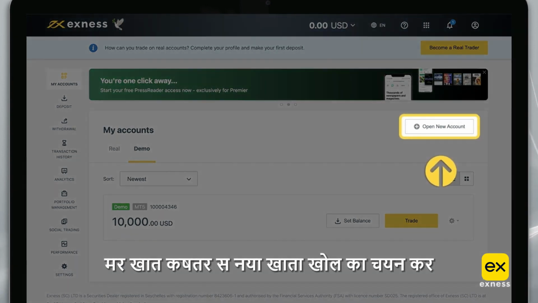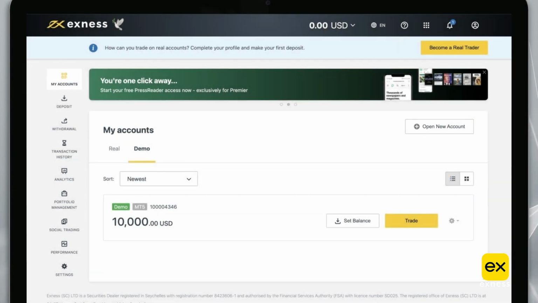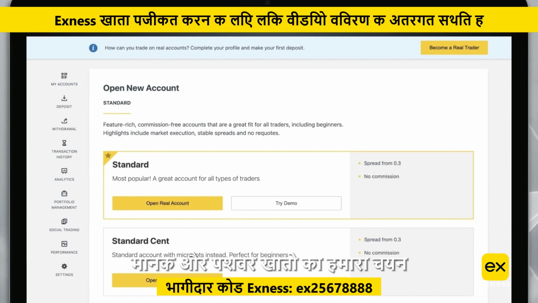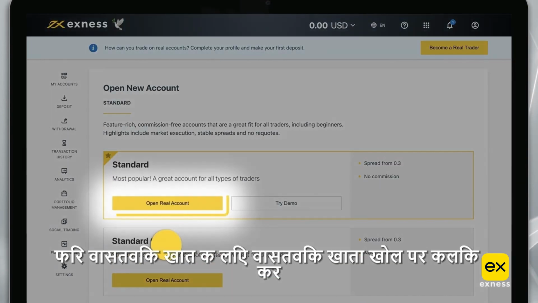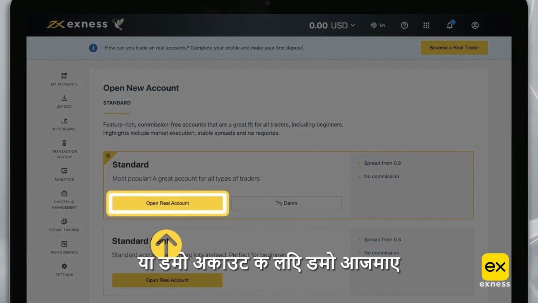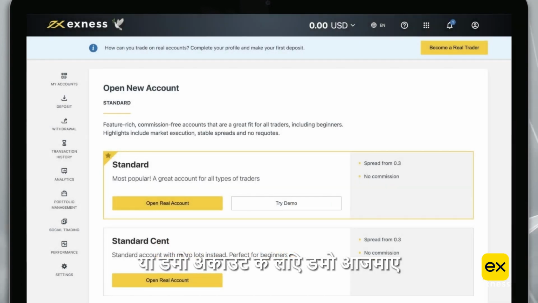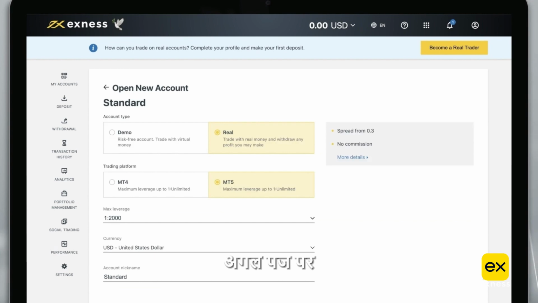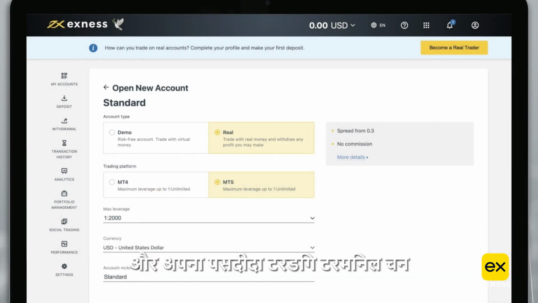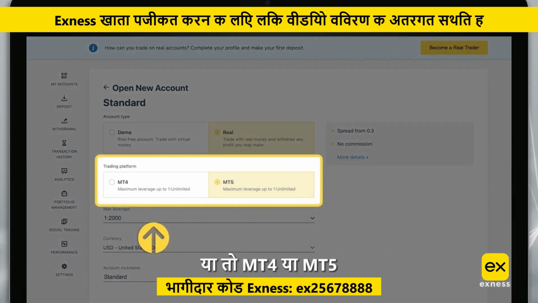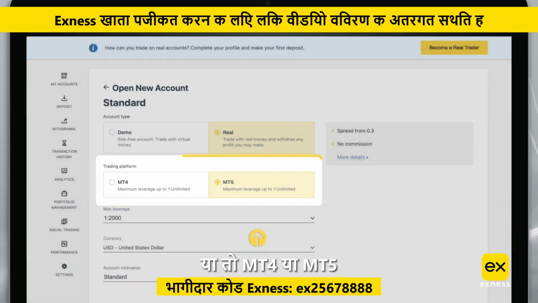Select Open New Account from the My Accounts area. Choose an account type from our selection of standard and professional accounts. Then click Open Real Account for a real account, or Try Demo for a demo account. On the next page, you can again set your account type to Real or Demo and choose your preferred trading terminal, either MT4 or MT5.